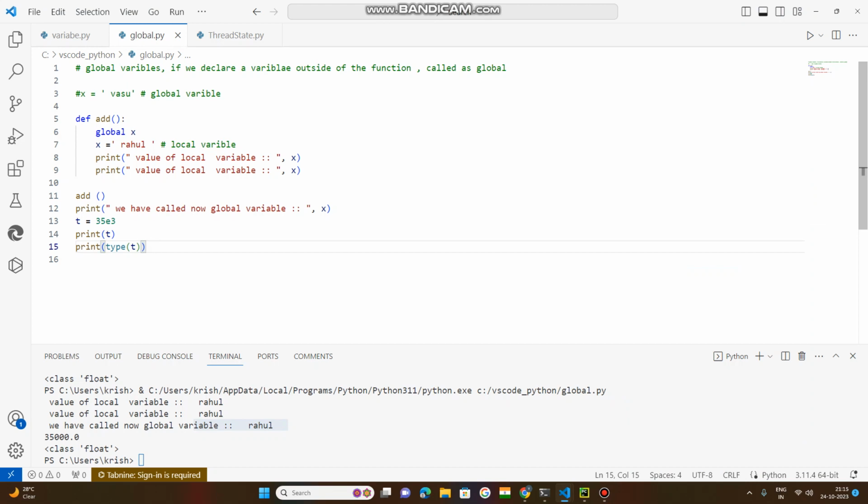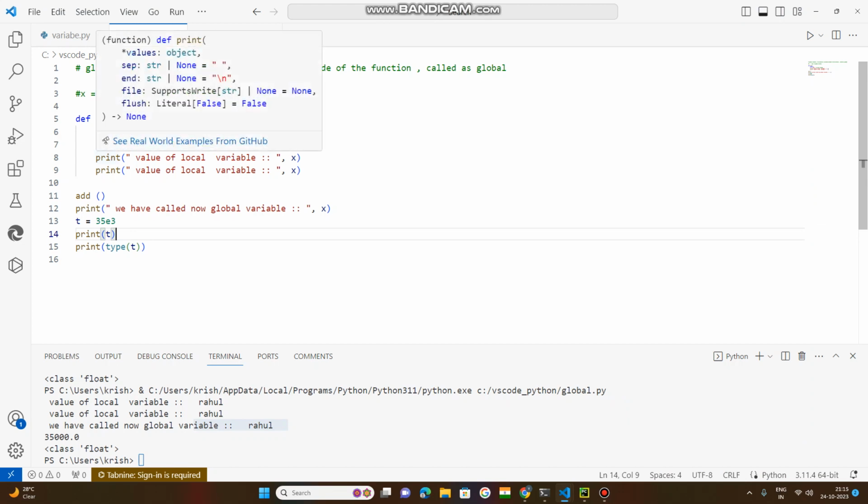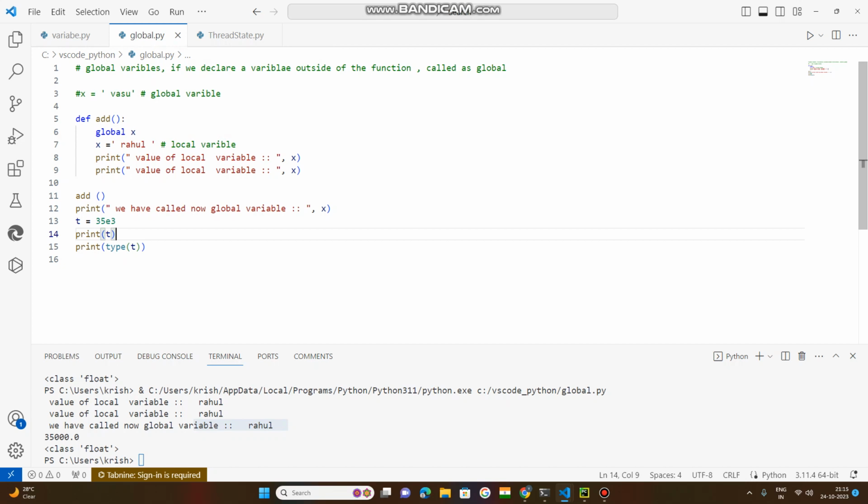We will complete the topic. Try to understand, as I told you, if you want to create a variable inside of the function as a global variable, you use the global keyword. Then this variable is declared inside, but its scope is global. Scope means it can be used inside as a local variable, and outside you can use it as a global variable.